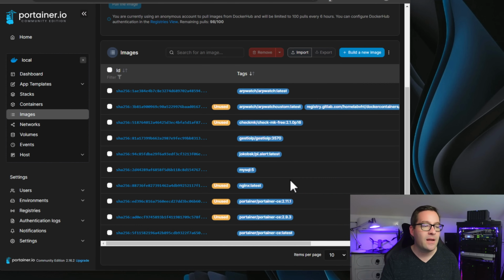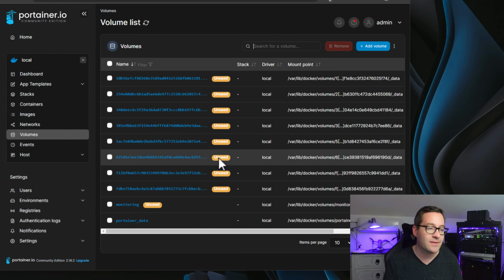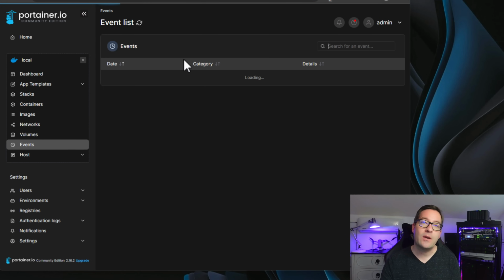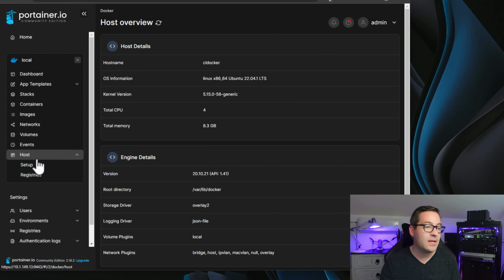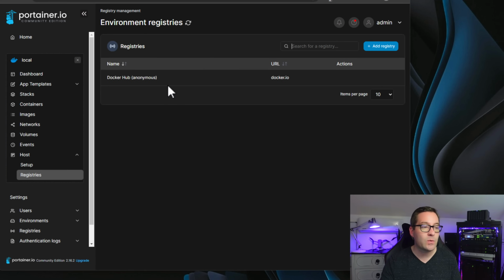And of course, images, we get much of the same that we get with Yacht. We get the images that we've used, we get ones that are not used, the tags, networking information, very similar. We can see which networks are configured and the volumes. Like Yacht, we can see which volumes we have provisioned, those that are unused, as well as events from the Portainer platform itself. Also, from the host menu, you get details of your Docker container host, which is also really nice. The engine details. Setup screen, we can configure additional settings for our Portainer instance. And as well as registries, we can add our own registries if we want there. So a lot of nice bells and whistles that we get with the Portainer Docker dashboard solution.